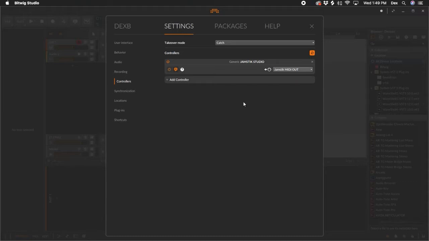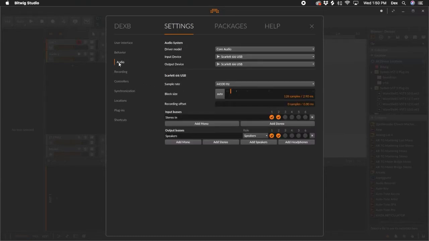Still inside the Settings tab, select Audio and make sure your input and output devices are set to whatever interface you're using. In this example, we're using a Focusrite Scarlett 6i6, so we'll make sure that that's selected for both.